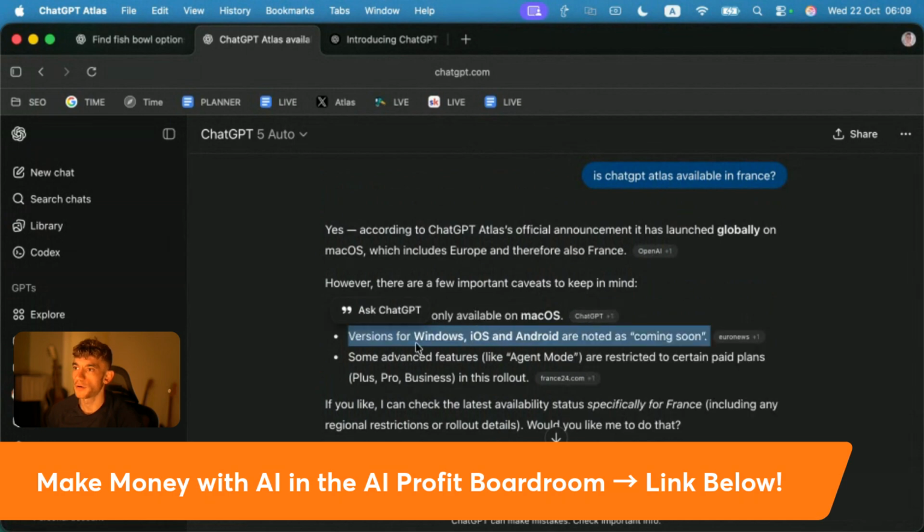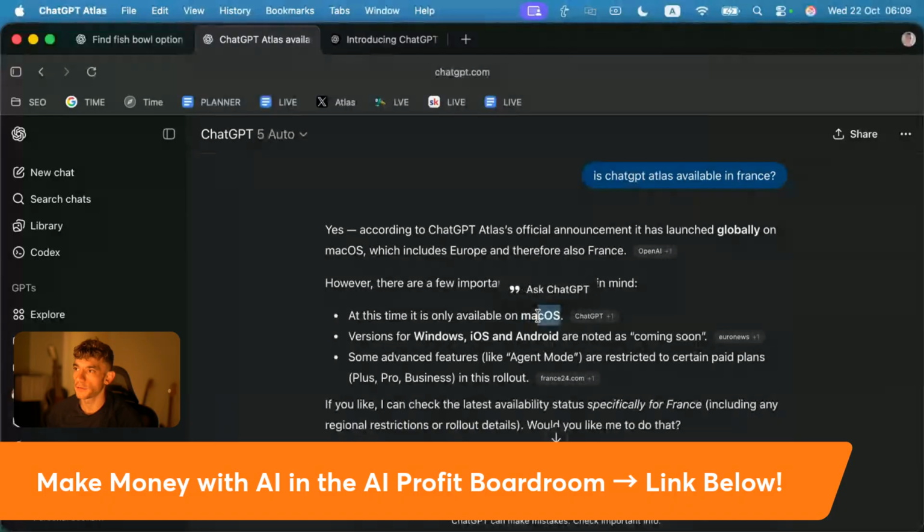The interesting thing as well is it's only available on Mac OS. So if you're a Windows user, you actually can't use it, which is a shame.